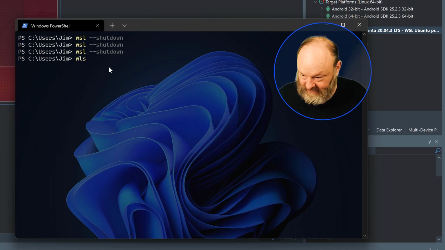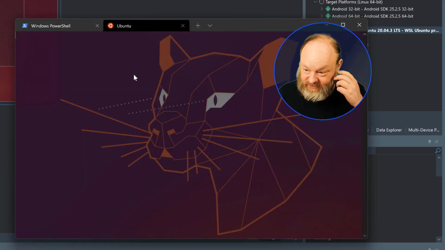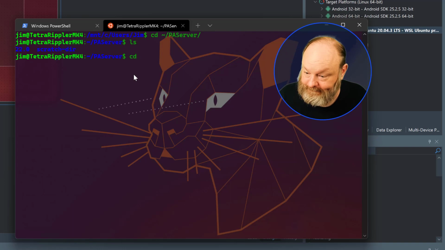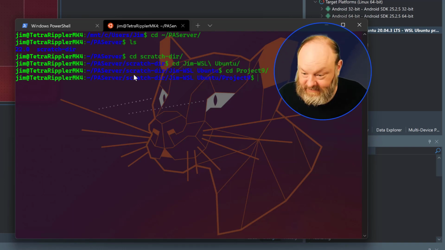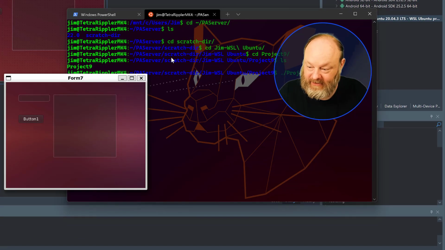If I do WSL shutdown, then that will terminate the WSL instance. And then if I launch it again, see it takes a few seconds. It's actually bringing the instance back online. And if I go into project 9 and run project 9 again, you see again, it'll take a few seconds. So this is the very first time. Once the WSL instance comes online, it takes a few seconds to launch the GUI application. There we go.